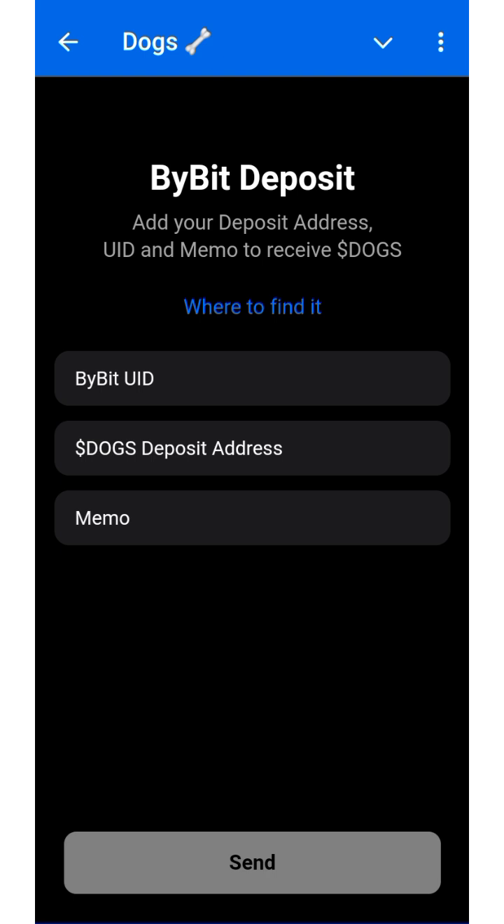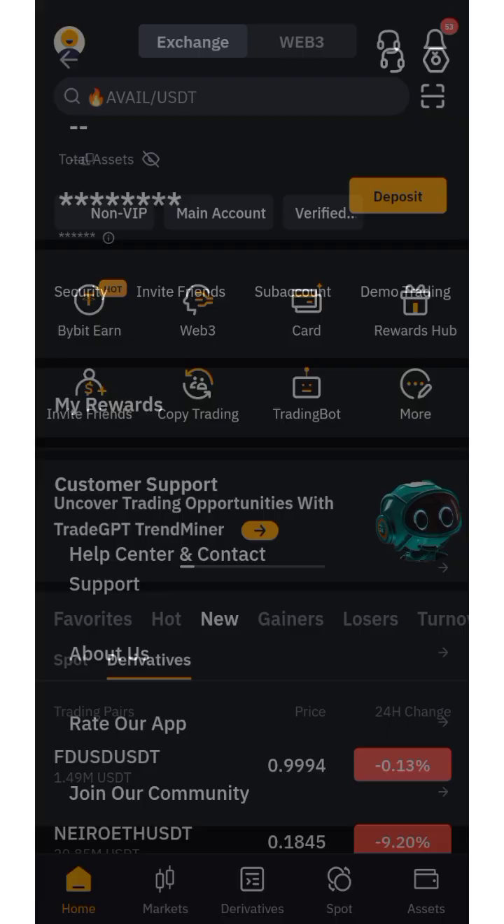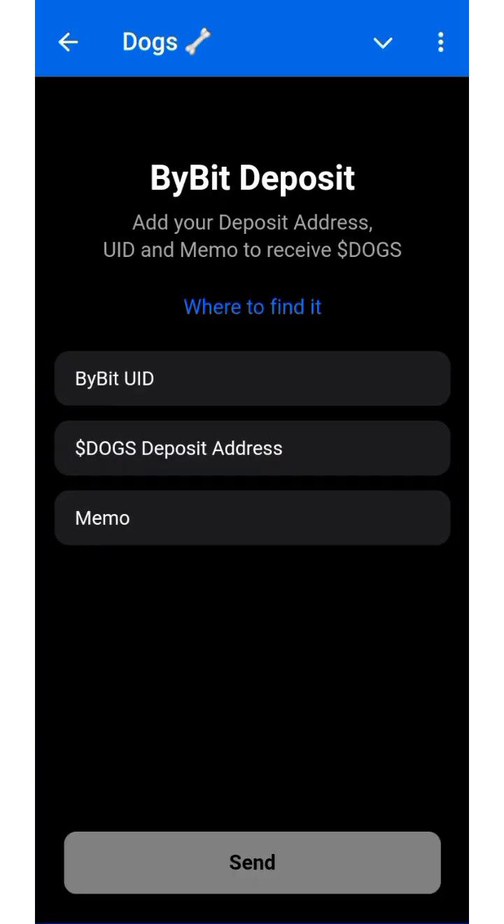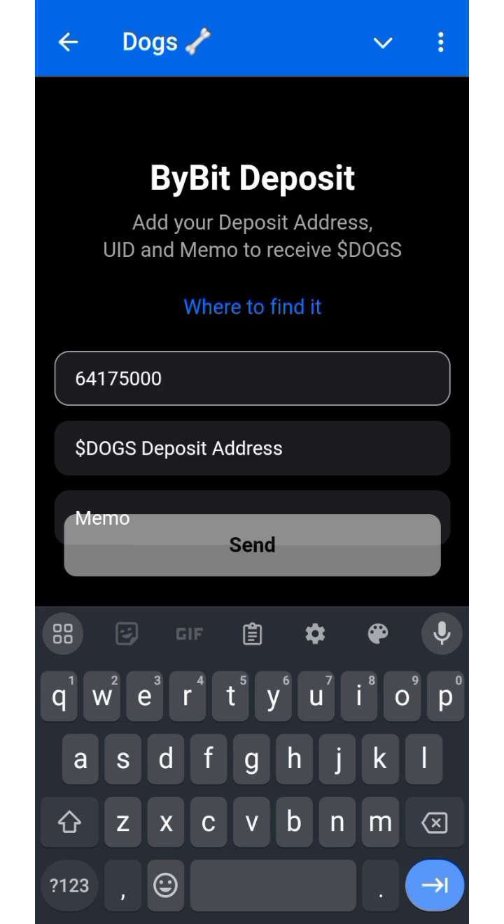So now what you need to do is to copy your Bybit UID, your Dogs deposit address, and your memo. So for you to do that, you visit your Bybit account, click here. Alright, so this is the UID. Copy the UID, minimize back, and paste it here. So paste the UID here.